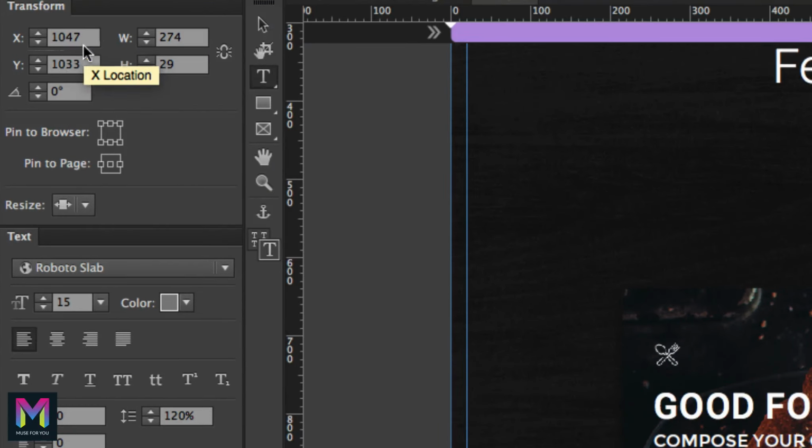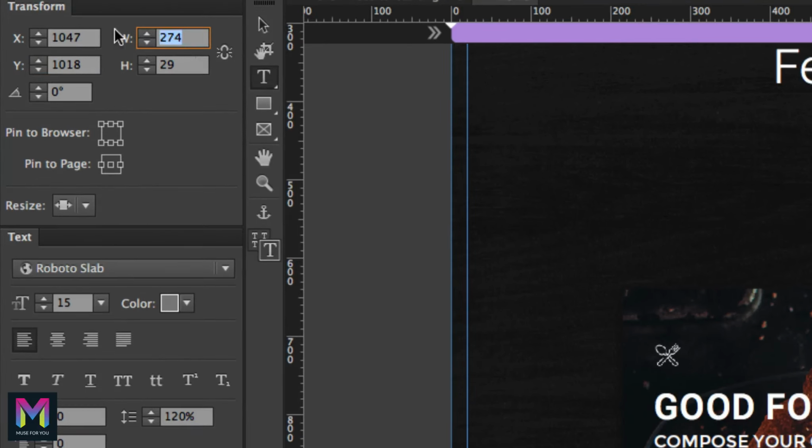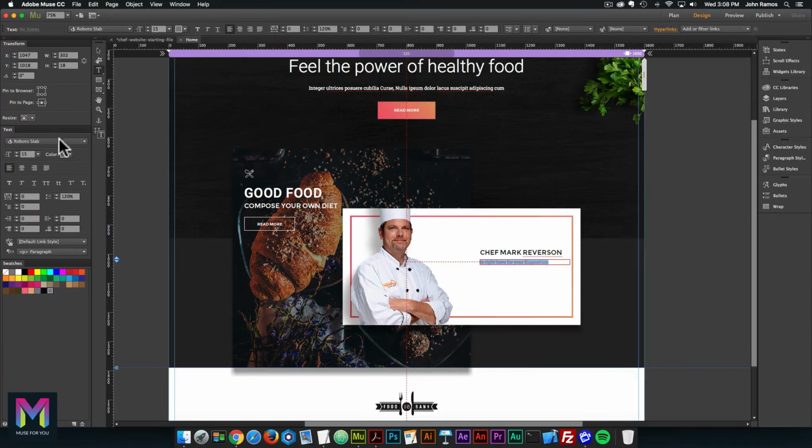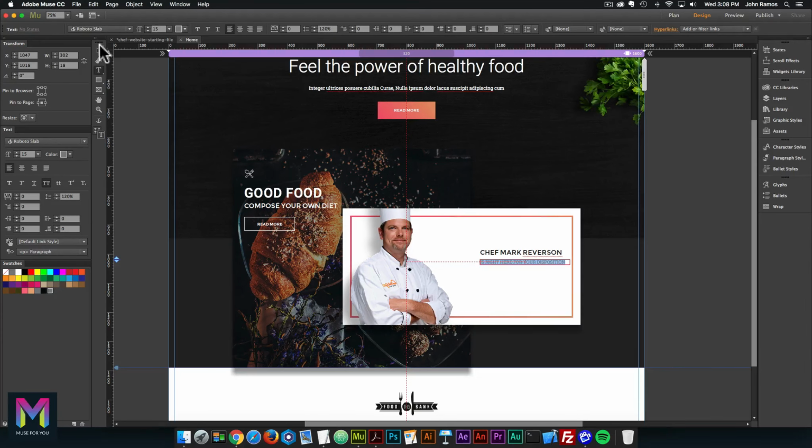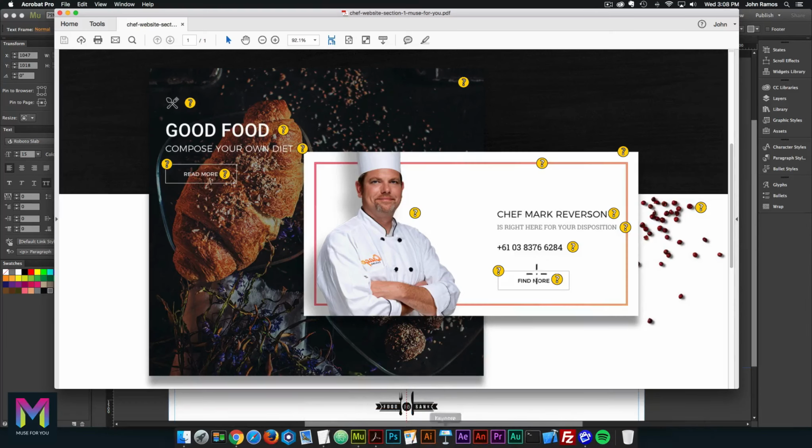So 1047 on the X, on the Y it's 1018, and the width is 302, and the height is 18, pin to the center, and resize set to none. All right, and again, the text transform is uppercase. Looks good. Then we have the phone number right here.